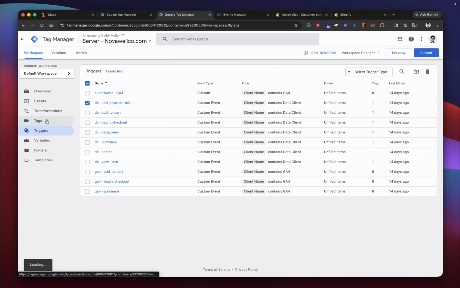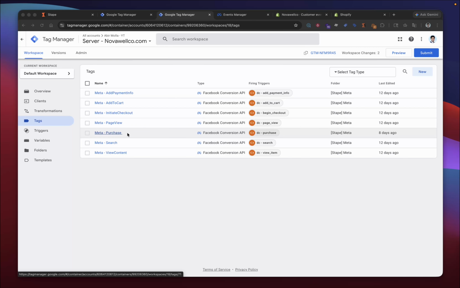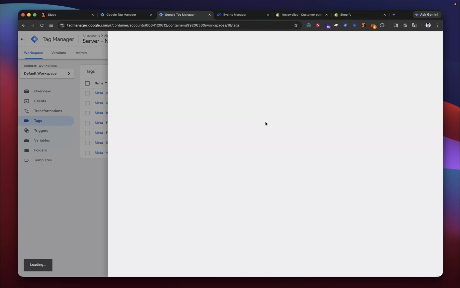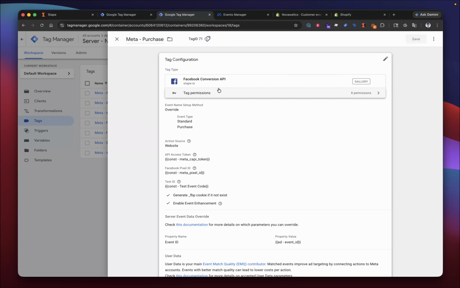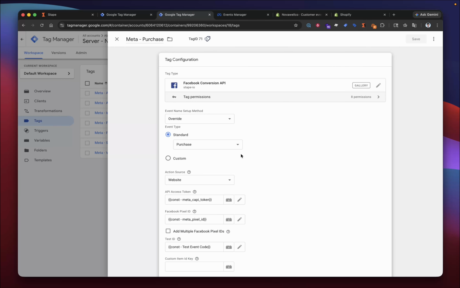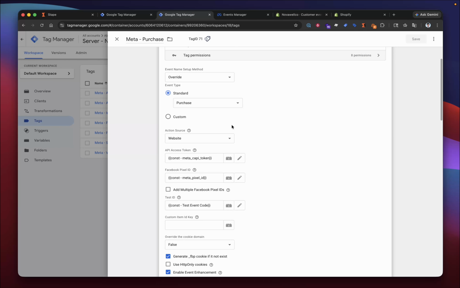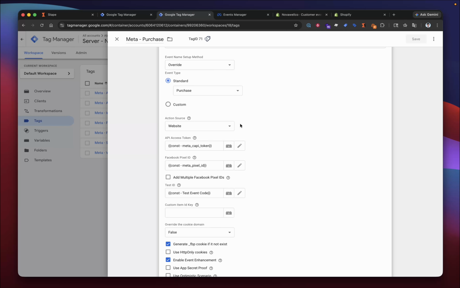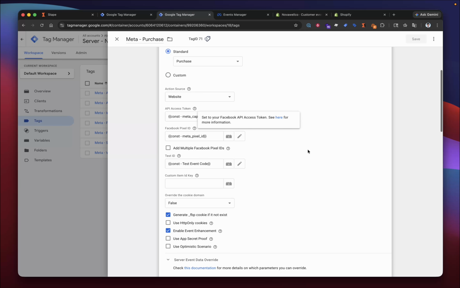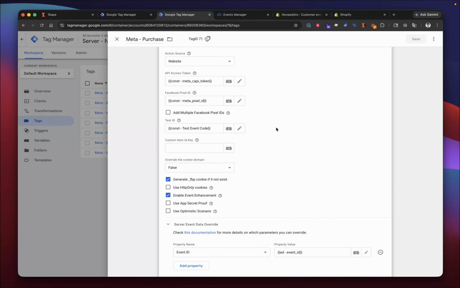Now click tags. All tags here use Facebook Conversion API as the tag type. These are the tags that send data to Meta server side. Let me open Meta Purchase to show you the configuration. The tag type is Facebook Conversion API. Event name setup override, event type is standard purchase. Action source is website. There is the API access token, the constant Meta pixel ID, the constant test event code. After testing your Meta Conversion API, you can remove the test event code here.